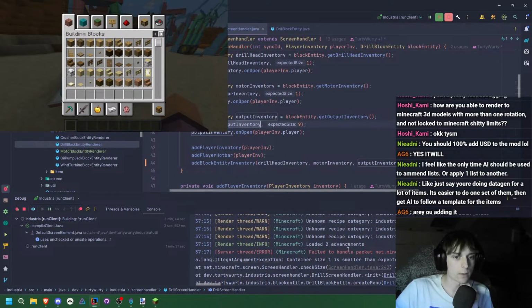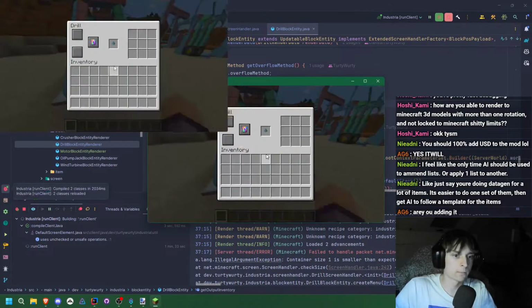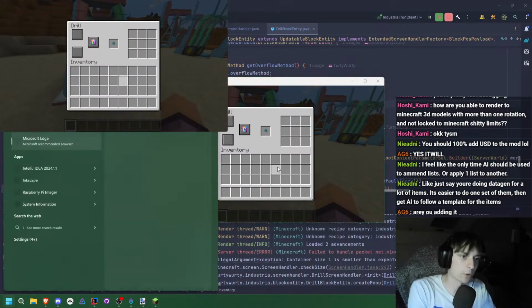Container size 1. Oh, you know what it is? Because this is now index 2. This, chat, is why you don't do things by indices. You don't do things with indices. Bad. There you go. We need to add a thing to the texture there, though.